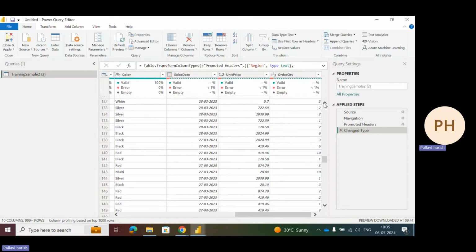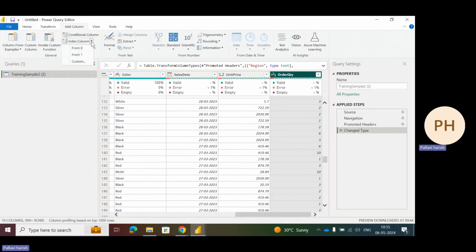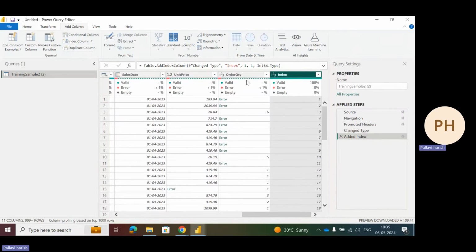Before reporting these errors, we have to follow some steps. First, we have to add index. Why we need to add index? Because we need to get the row number of that error. So that's why we are adding the index. Go to add column, add index. Index starts from 1.